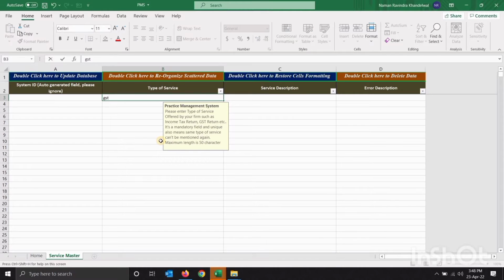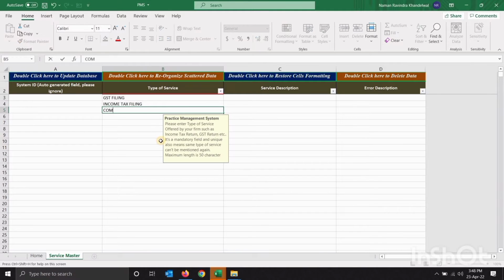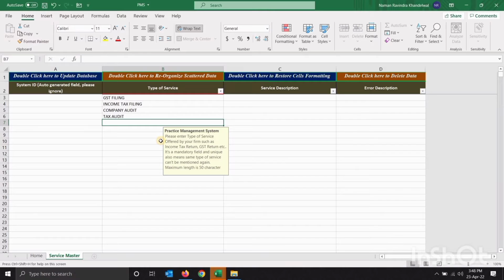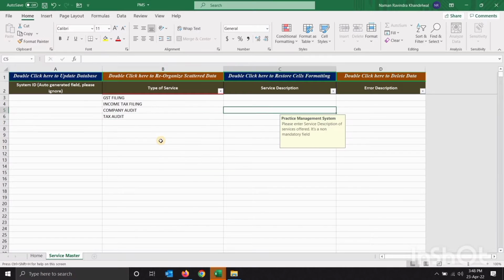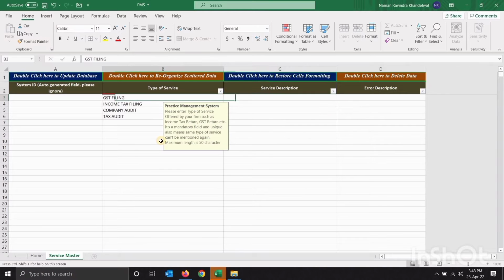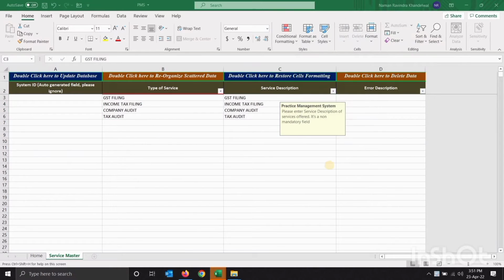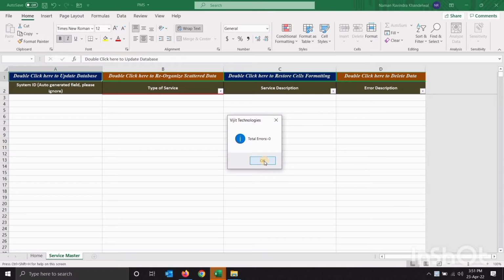Suppose I say here GST filing, income tax filing, company audit, tax audit. This is the fourth type of service that we provide. If you want to give some description to it, or just keep it blank, up to you. After entering the data in service master, you need to click on update here, and it will update the data in your service master, and data is exported successfully.